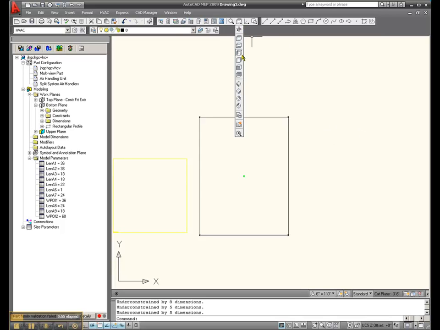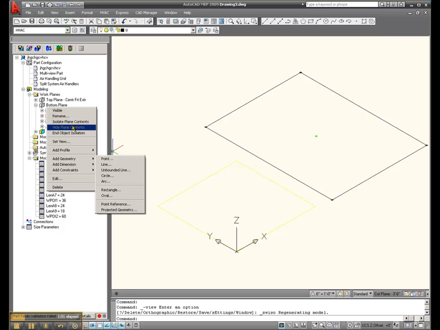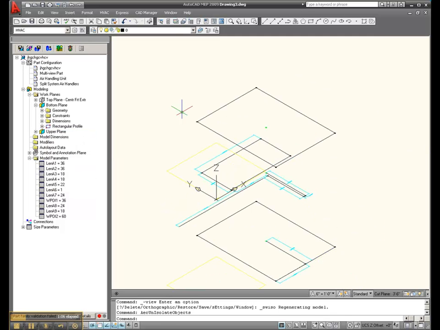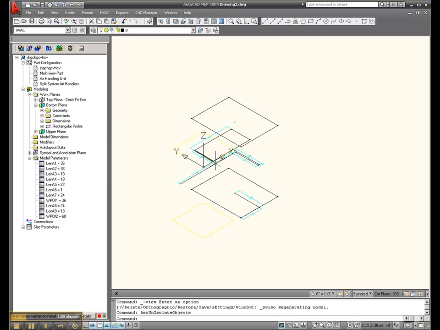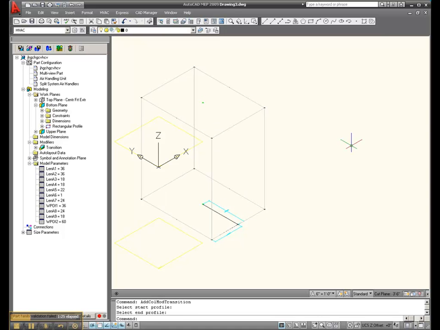Let's go back to 3D view, Southwest ISO. Let's turn on the bottom plane. Which also happens to turn off the top plane of contents also. So we just need to rehide those. Okay. So now we can do our extrusion. Go back to modifiers, add transition, select start profile, select end profile. There we go. So there's our main body.